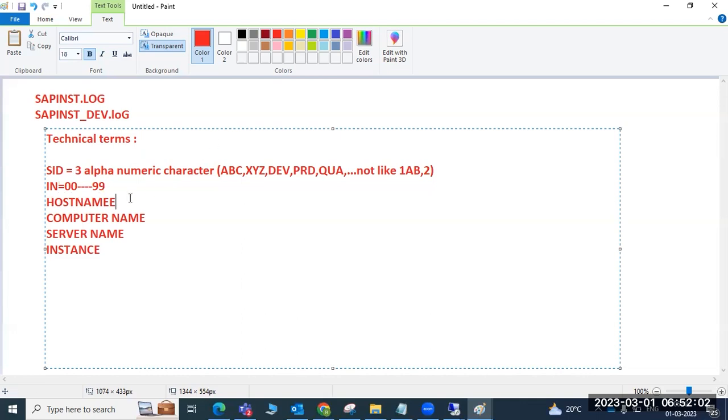Host name means it's a computer name. In Windows we call it the computer name, and in Linux we call it the host name. Server name means you are installing the SAP application, the SAP server; that is called a server name. Same as host name only. All these words are common, kind of synonyms.